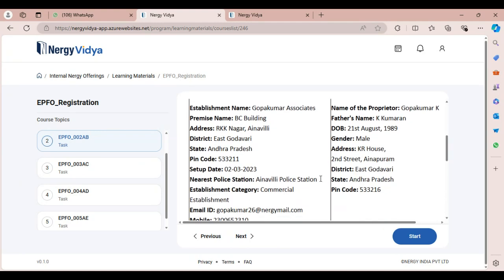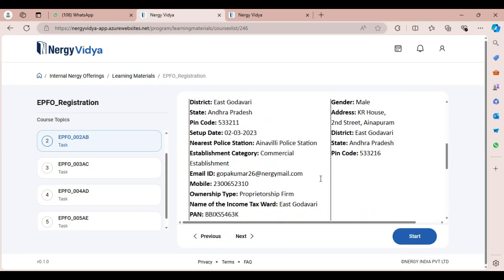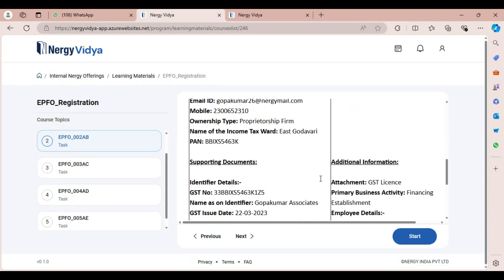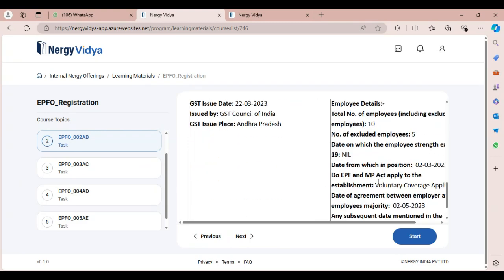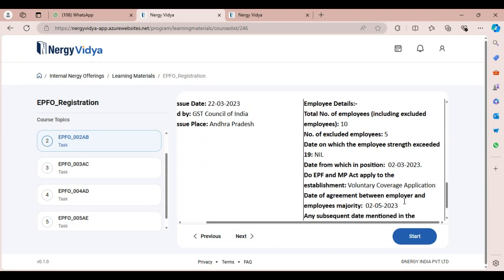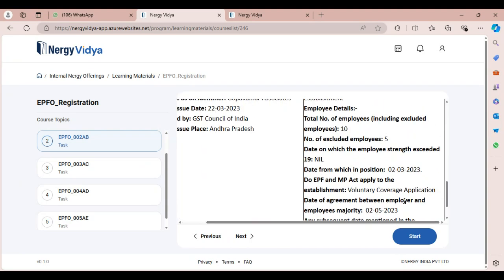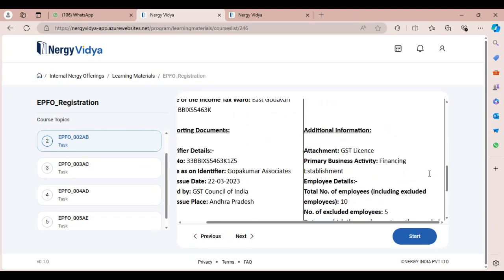So he is doing it voluntarily for the benefit of his employees. Details are given, office details, proprietor's details. Almost everything is the same. Their business activities, financial establishment. The place is Andhra Pradesh. See, voluntary coverage application. I would request you all to go for question 2 and quickly do it.